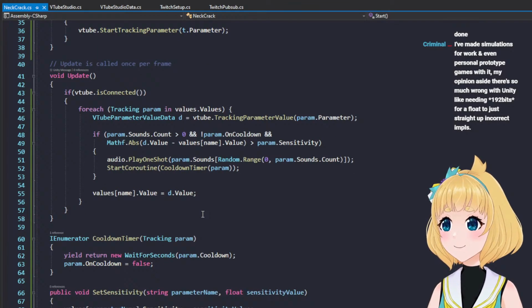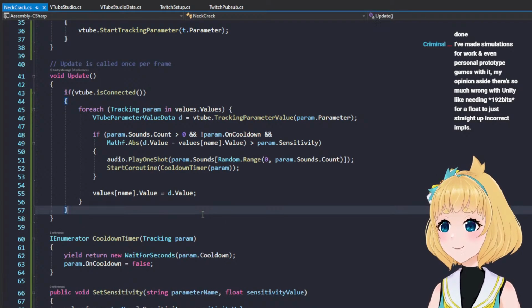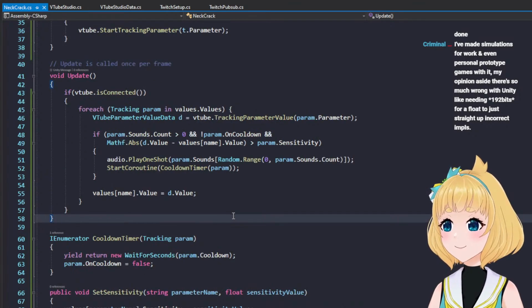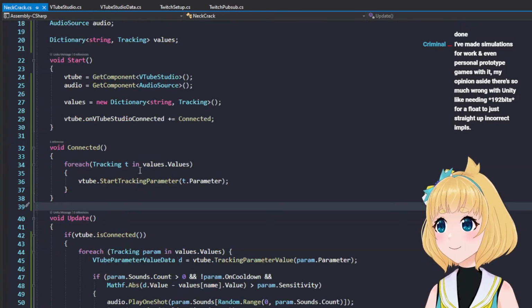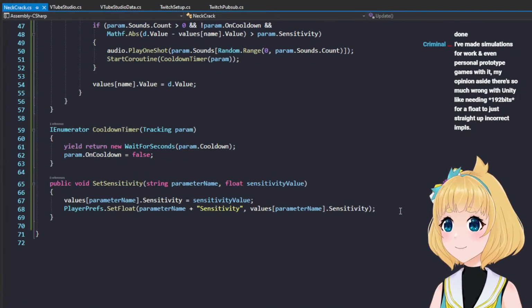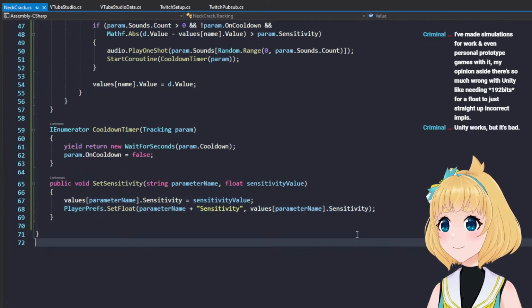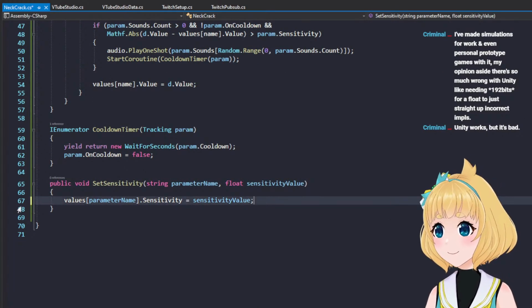How am I gonna save this? I'll worry about that later. I'll probably save it to a JSON. Yeah, that's probably what I'll do. So I probably won't even use player prefs. Although, boy, is it handy, isn't it?